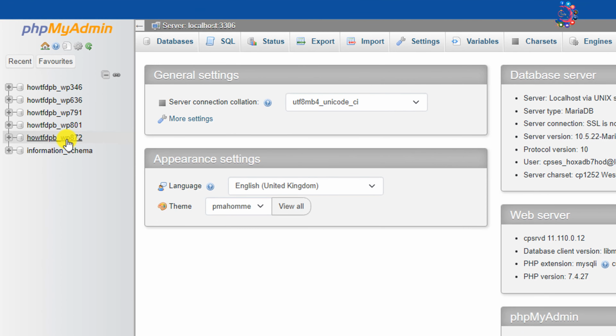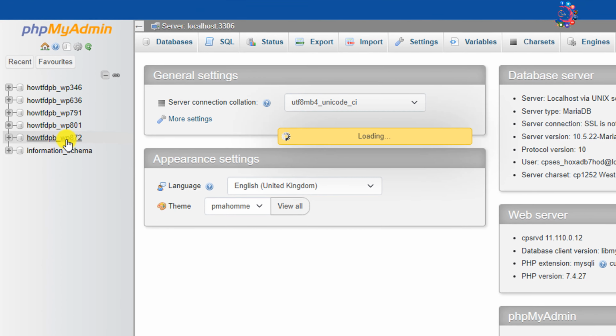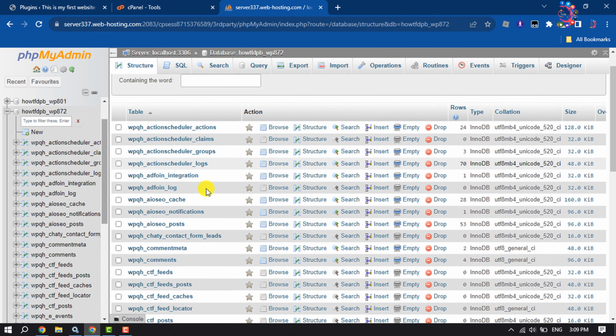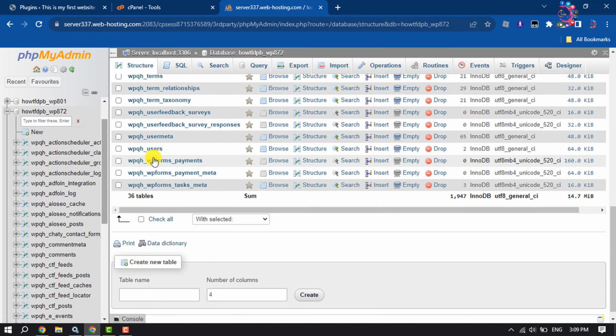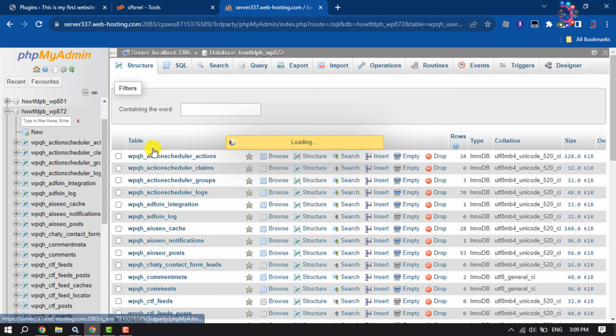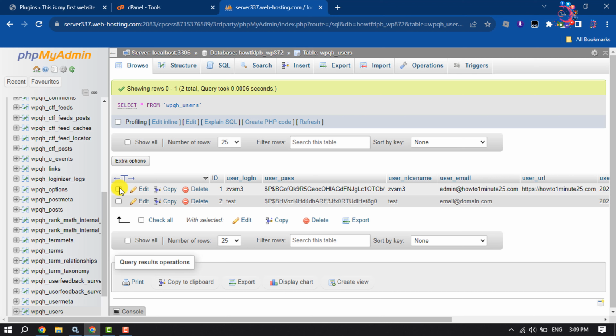So I'm going to click on my database. Under database, scroll down and search for WP users. Click on it. And here you will get the list of all your WordPress admins.